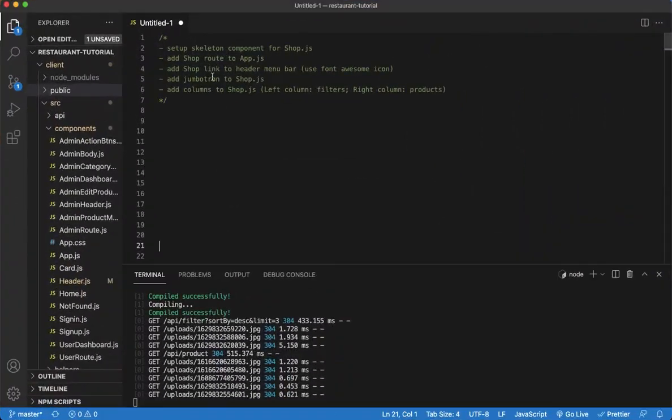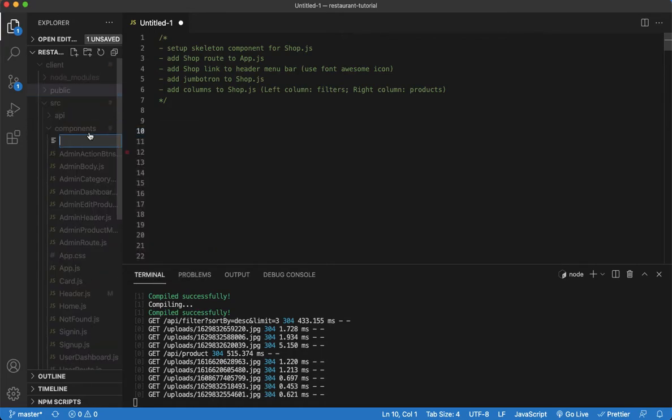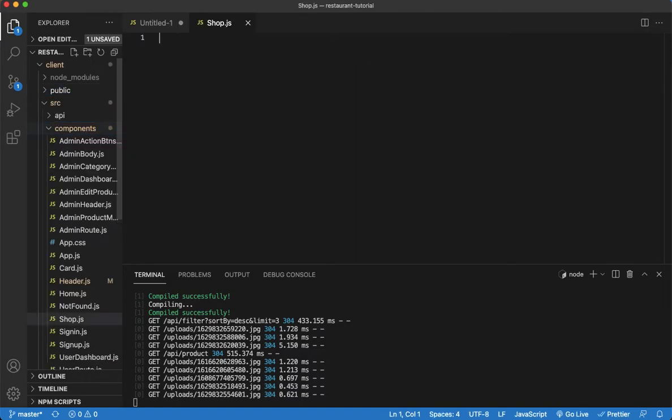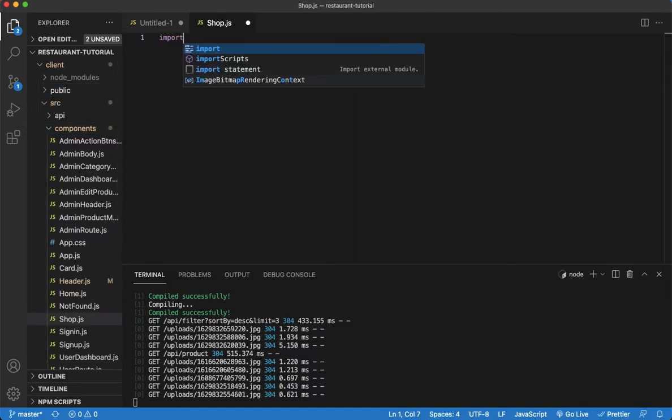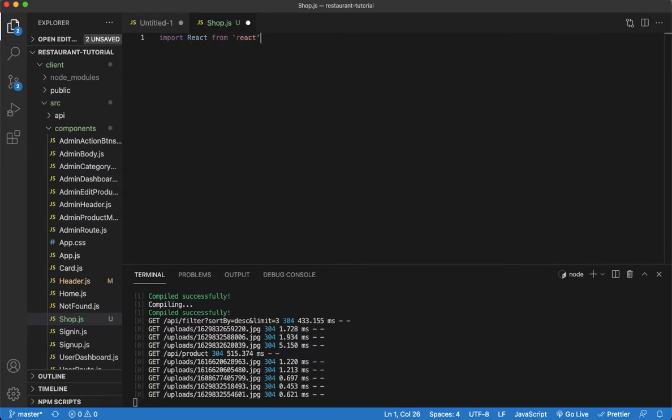But before we get started, I'm gonna start off with the skeleton structure of our shop component. So just set it up, and then from that point we'll start connecting everything. Let me just start with the shop. So create our shop component. Over here on the side, I'm gonna create a new file and call it shop.js. So I'm gonna do our initial import of React from React. And we are going to call this component shop.